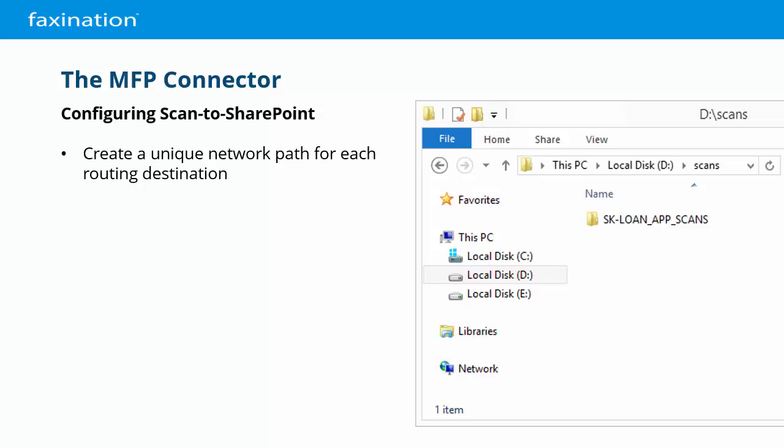The folder name is arbitrary, but it's useful to create a naming convention for these scan destinations and maintain consistency as new folders are added. Our folders begin with the initials of the local bank representative. This will allow us to configure SharePoint metadata that is specific to this individual, as we'll see later.